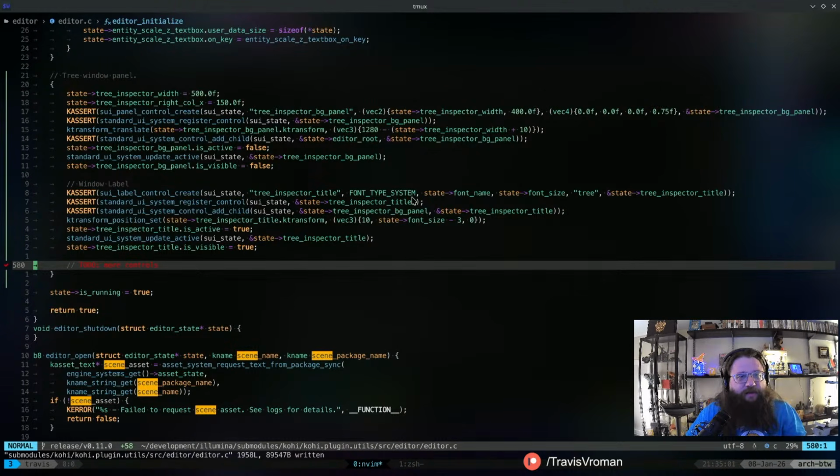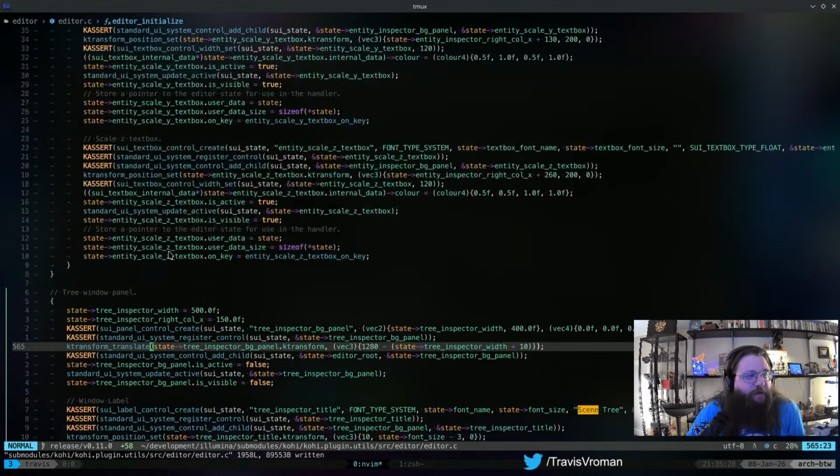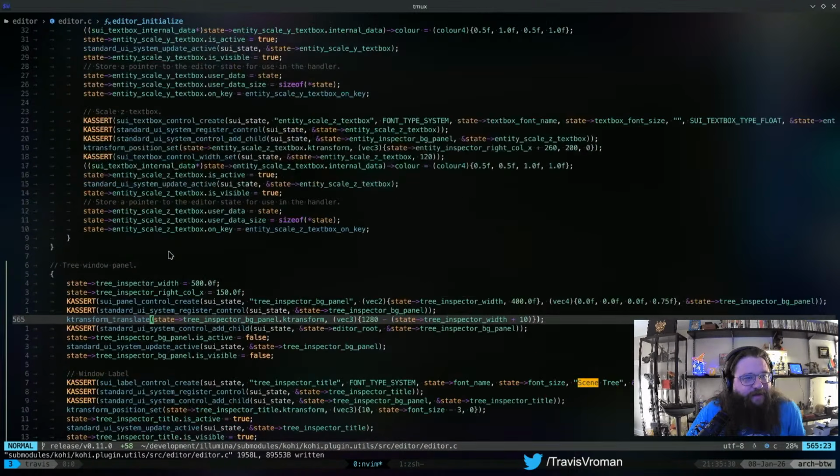So we have the label here, and this is just going to be scene tree is what we'll call it. And perhaps we could have put this under scene, but the reason I didn't do that is because the panel for this is going to be pretty much filled up with all of the objects within the scene. And so I didn't want to fit that and the global scene properties into the same window. So that's my reasoning there.